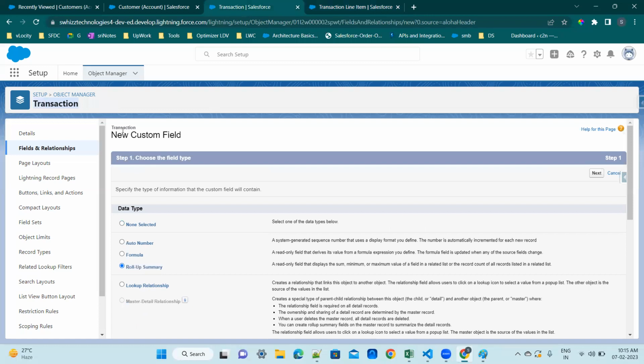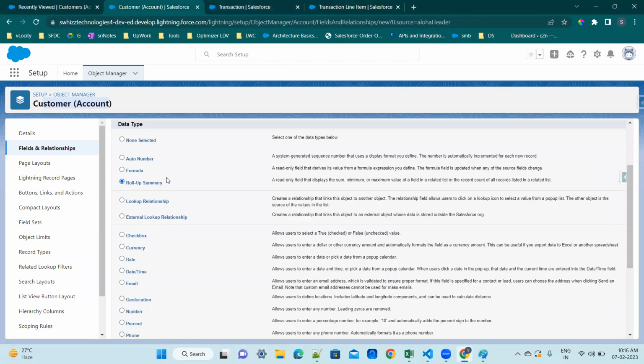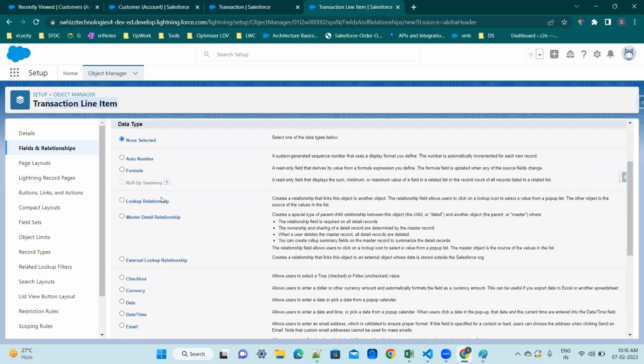If you see, transaction is a parent to transaction line item, that is why it can be selected. Account is a parent to a couple of objects, so that is why it is enabled. Transaction line item is not a parent to any object, so that is the reason you cannot create a roll-up summary here.